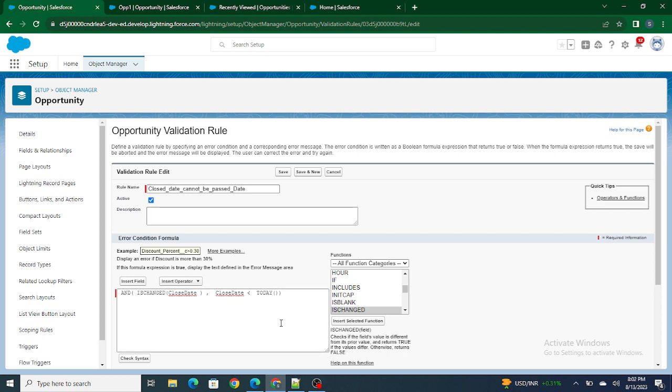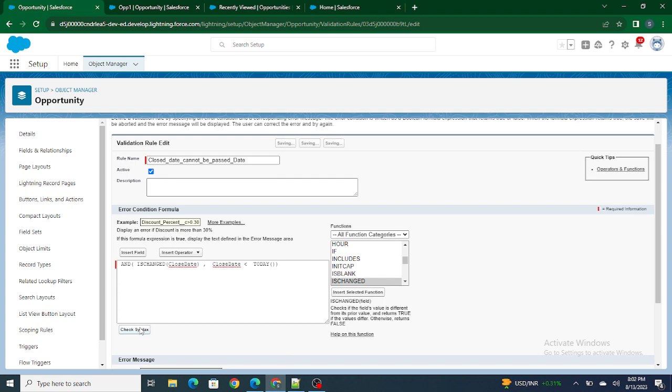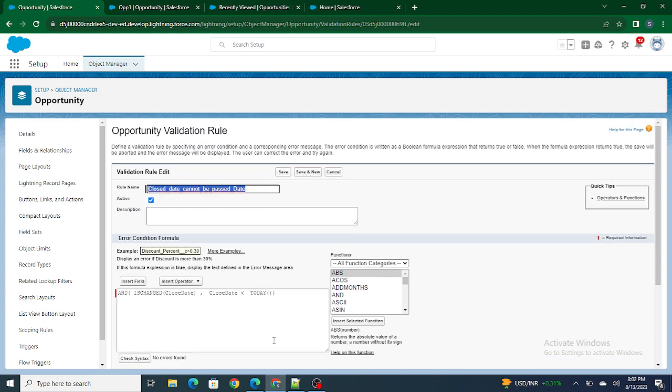Now this functionality will only work when I change the close date. It won't work every time, but only when I change the close date, because it's inside the AND. If I'm changing the close date and my close date is a previous or past date, only then fire the error message. So I'm going to click on check syntax. No errors are found, and I click on save.